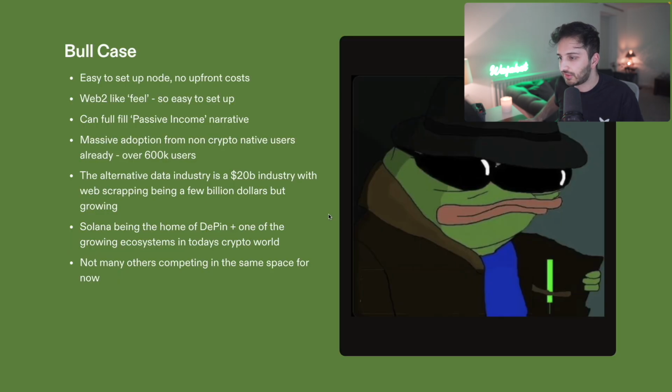Now, as always, we like to finish things off with the bull case and the bear case. So let's start off with the bull case. I think when it comes to Grass, it's very easy to set up. There's no upfront costs compared to running an Ethereum validator or Solana validator. This is a completely different ball game. This is so easy. It has a real Web 2 like feel to it, and I think that is probably one of the reasons why they've had so much mass adoption with over 600,000 users.